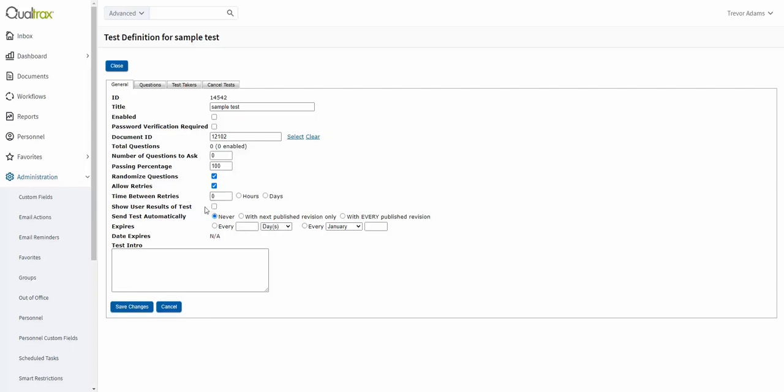Next, you have the option to show users the results of their test after they complete it. They will see the results whether they pass or fail.